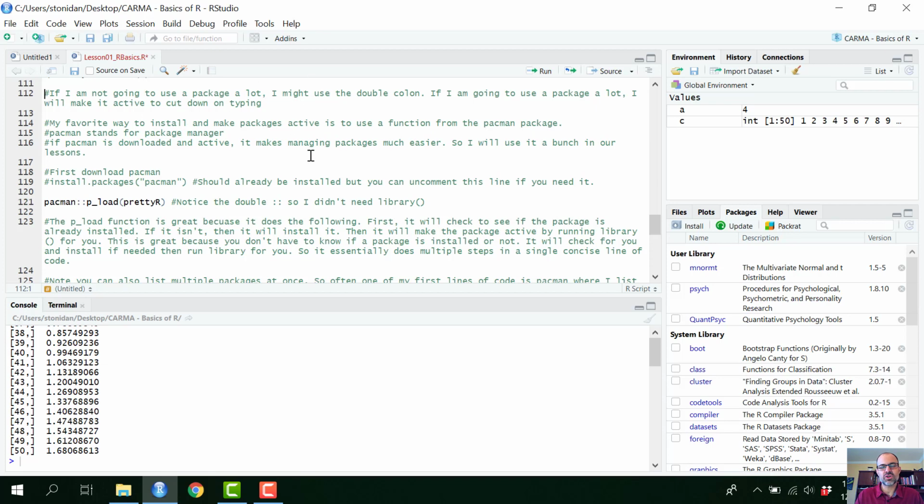Now, my basic rule, if you read through my comments here: if I'm not going to use a package a lot, I might use the double colon, but if I am going to use a package a lot, I want to cut down on typing, so I'm almost assuredly going to install that package. Now, the other thing I want to do is show you a little shortcut trick to downloading and installing packages using a package called Pacman.